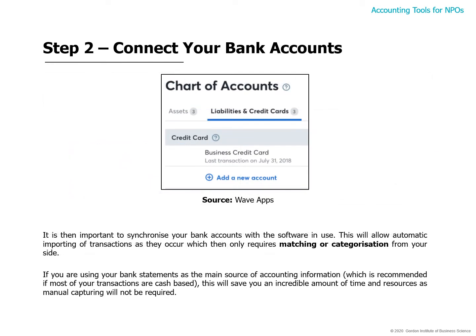we then move over into the accounting side of things. So your next step is to connect your bank accounts. It's important to note that by synchronizing your bank accounts with your software, the major advantage that comes is that this will allow automatic importing of transactions as they occur, and this will save you a lot of time because it negates the need to do manual inputs of all of your transactions.